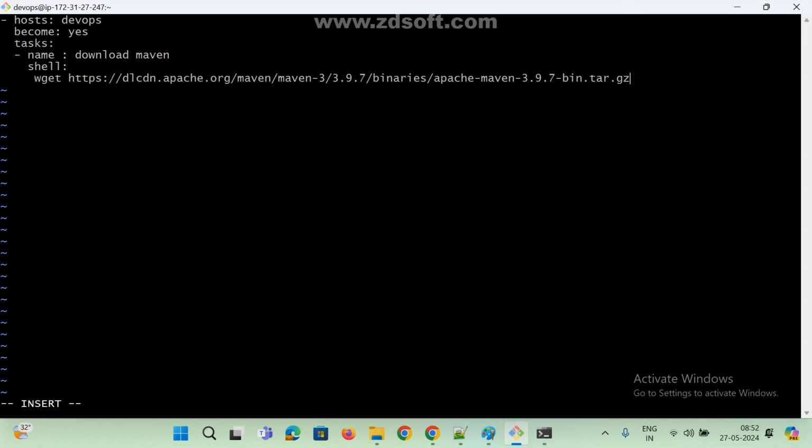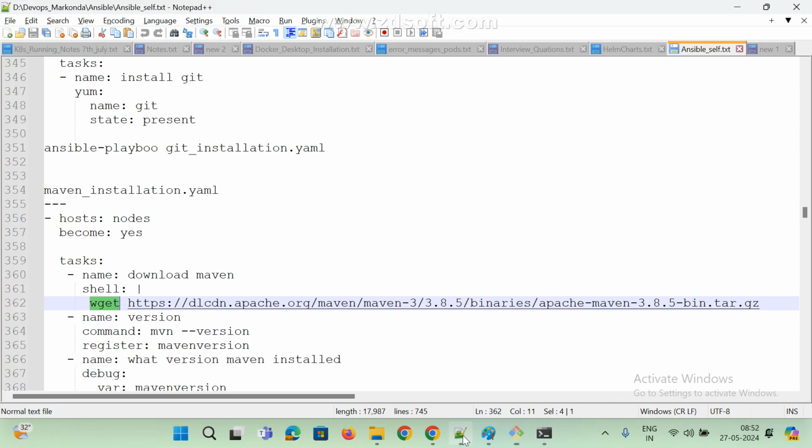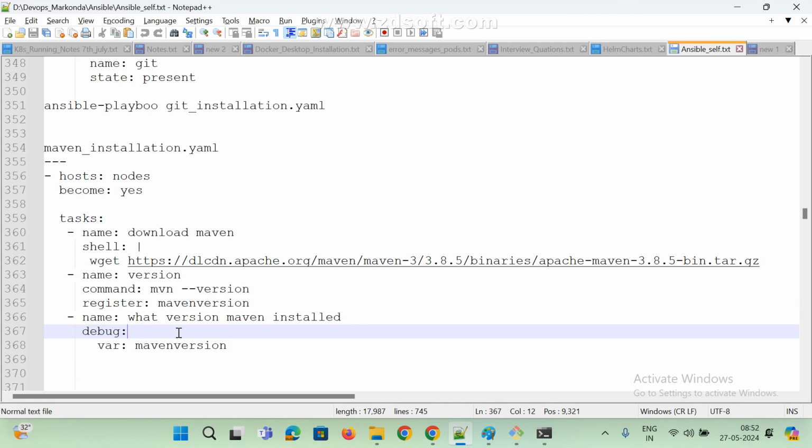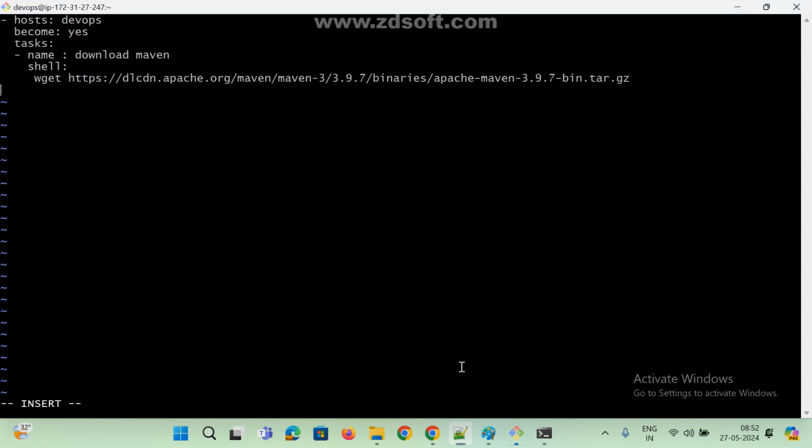Okay. Now I am not going to do anything, the remaining is all the same. Here we are using a name. I want to check the Maven version. If you want to download and all, and register variable, we'll see later. Debug and all message. Now just whether it is downloading or not.